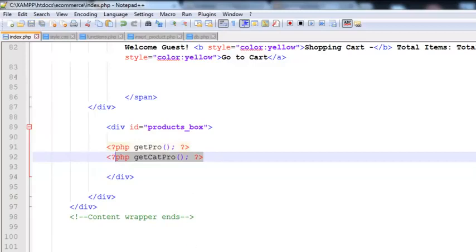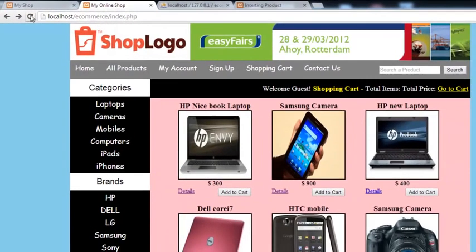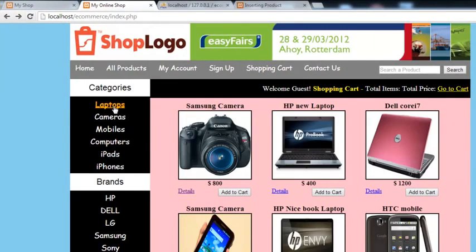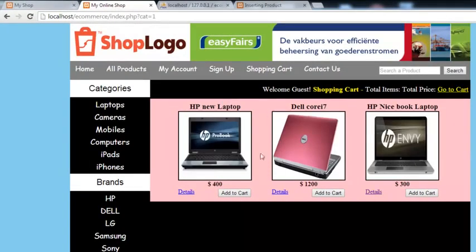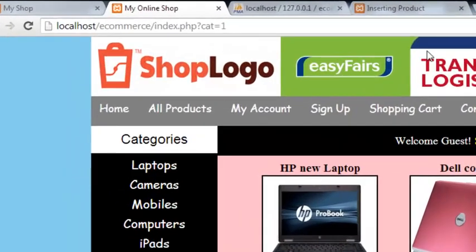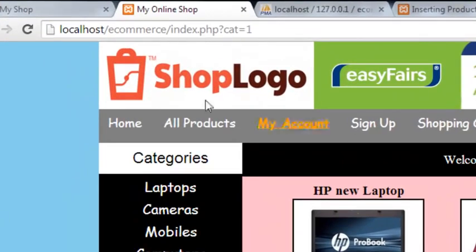So Ctrl S to save again and go to your page, refresh it. Now I will click laptops. When I click laptop, you can see only laptops are coming over here. I mean HP, Dell, and HP, and this kind of laptops. And above you can see in the address bar that index.php, the same page, but a dynamic URL has been created with the question mark cat is equal to 1.